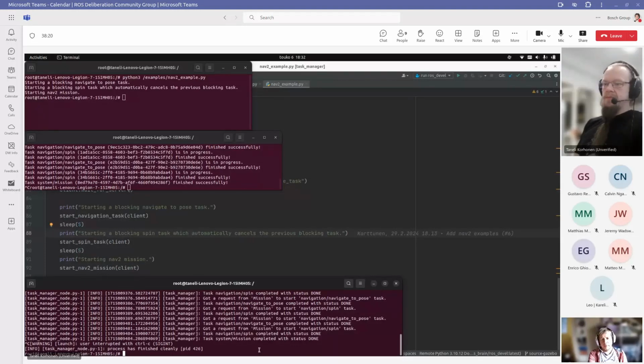And do you also expect your customers to provide these tasks, or is this something that you would normally deliver with the robot, the task descriptions, or the task definitions?